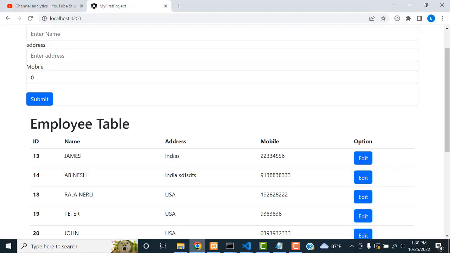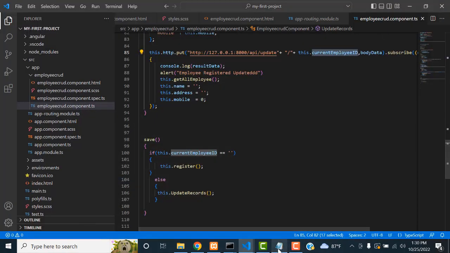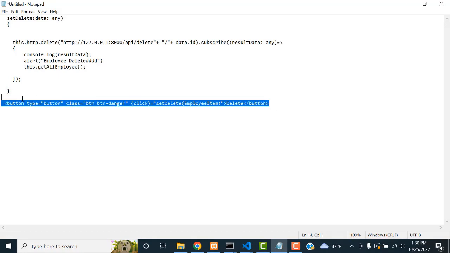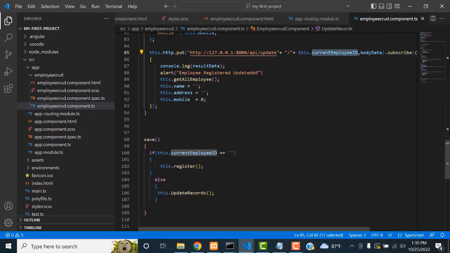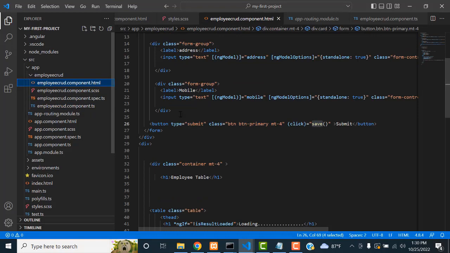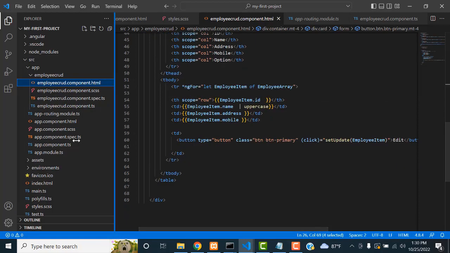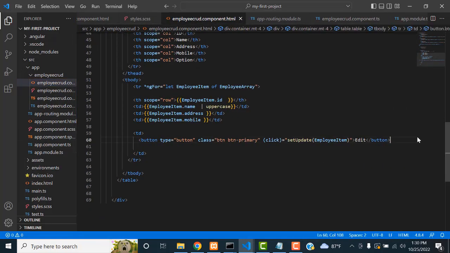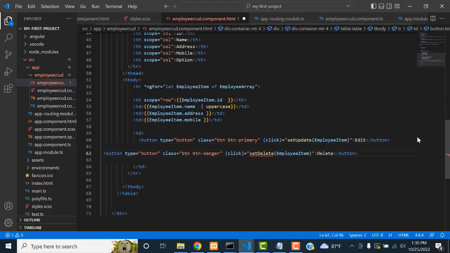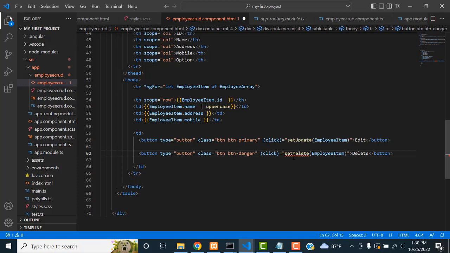Now let's do the delete part. Here we have to put one button for the delete part. I'll explain, don't worry. Go to the HTML, employee CRUD HTML here. This one is the implemented update button. After that, you have to write another button, the delete button. Very simple code. We also have to create the set delete function as well.